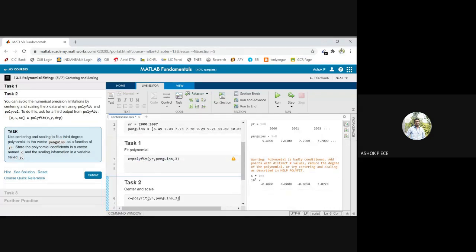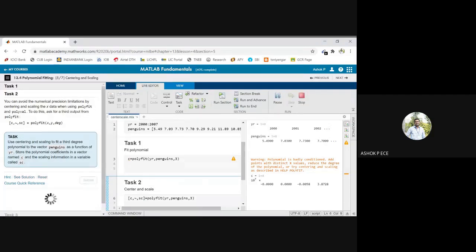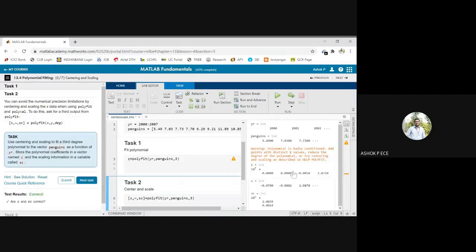See here, the same command I'm going to use, but within brackets I'm going to give C, comma, S, comma, SC, centering and scaling. So the polynomial will have the centering information in C and scaling information in SC. I think now we will have the polynomial without a warning.